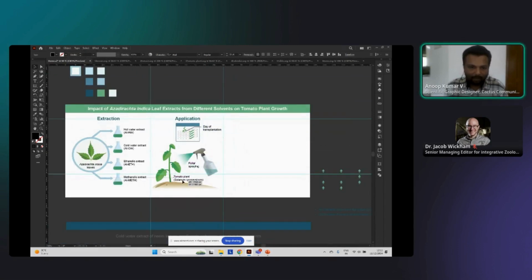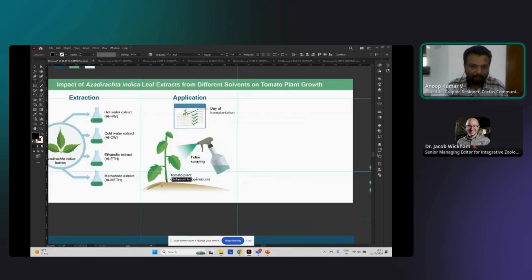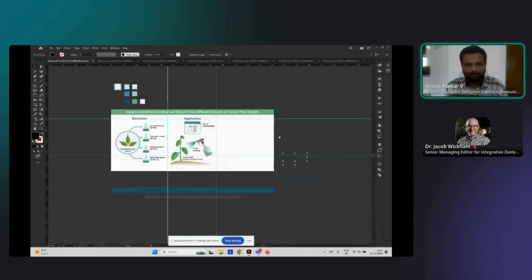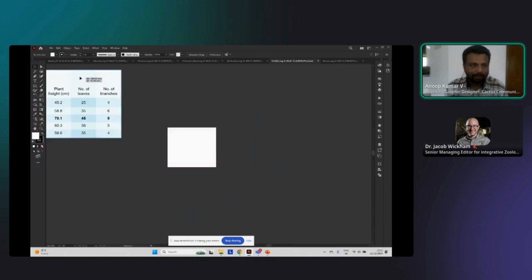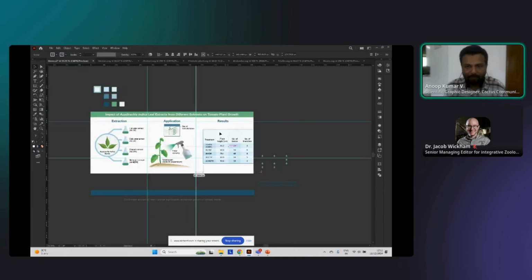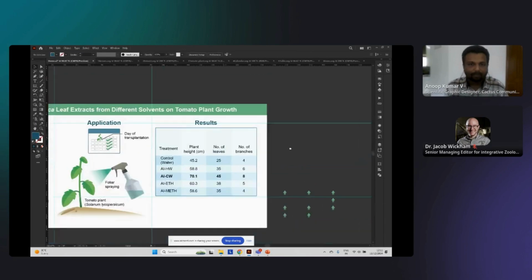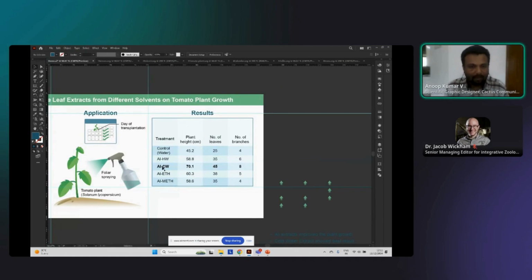And here comes the name of the test plant. And again, this is a scientific name, so we convert it into italics. So this is application, and then comes the result. So we add this here, and for that, I'm using the table that was used in the study. So here you can see that the cold water extraction gave most results.